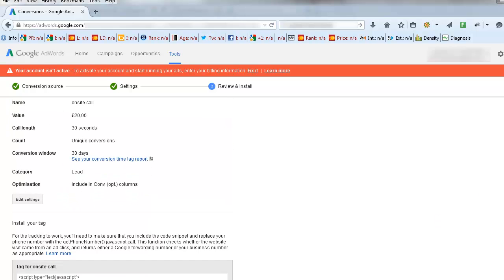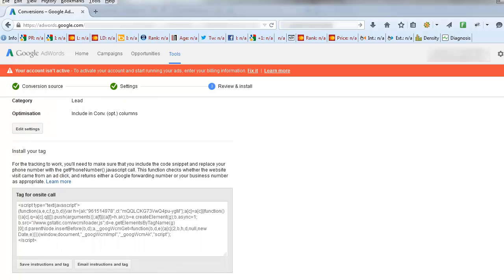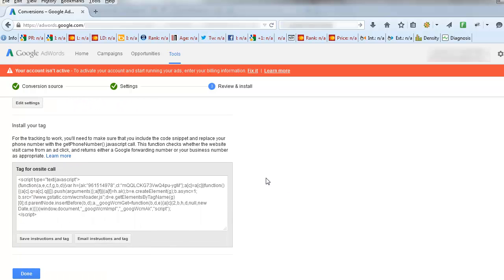So let's scroll down. And again, just like the website conversion, we've seen something very similar. There's some code that we need to add. Now the difference with this is there is actually two pieces of code that need adding to the site. There is the script that's provided here that needs adding. And we also need to replace the phone number on your site using the get phone number function.